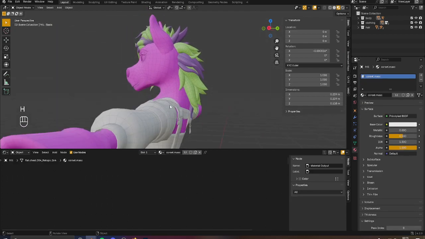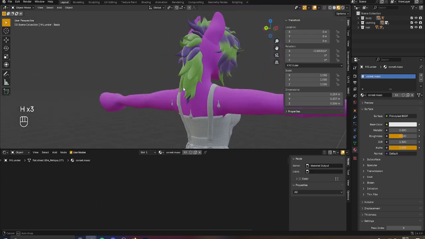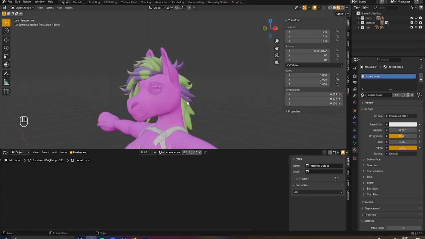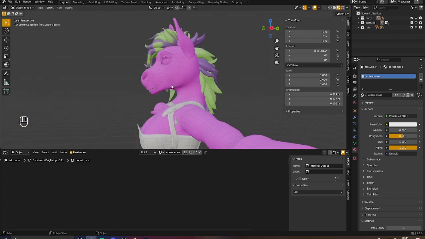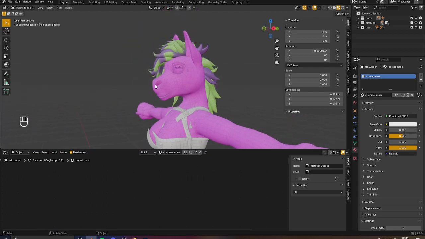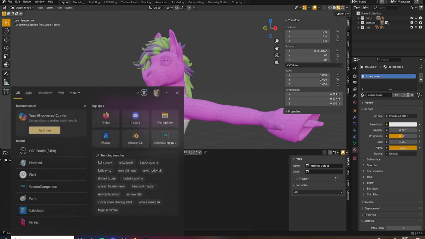Let's just hide that so we can see the full effect. And yeah, so that's another way that you can do it if you want to do it that way. It entirely depends on what your workflow is and what outcome you want. Hopefully this helps a lot with it.